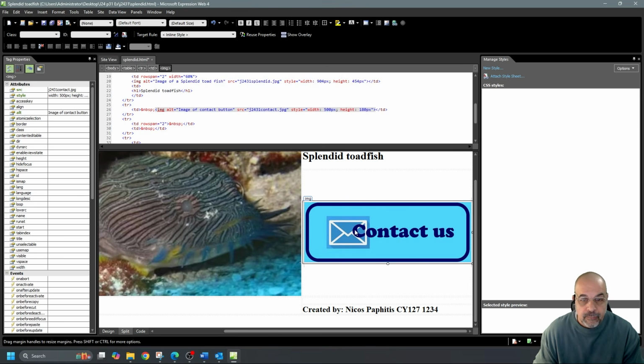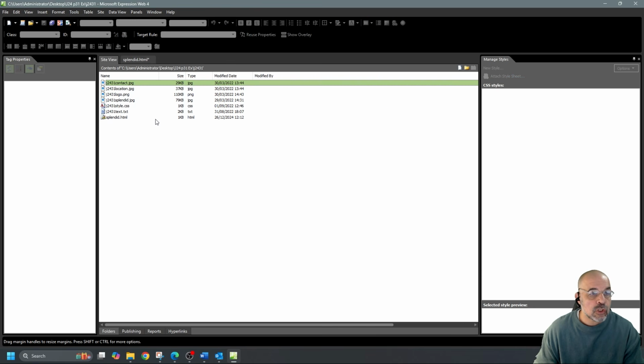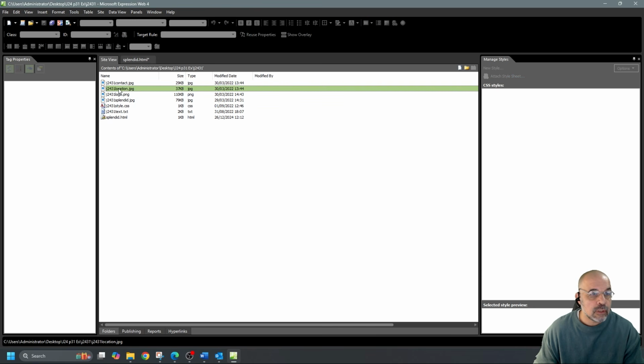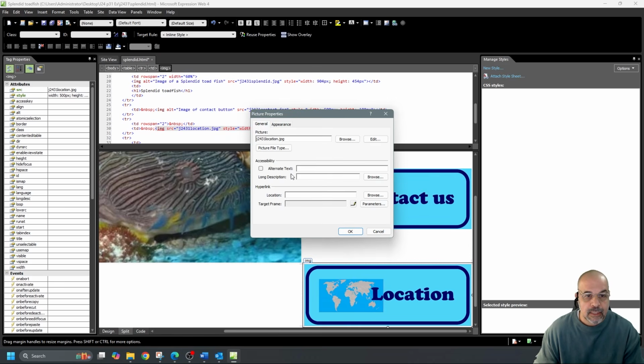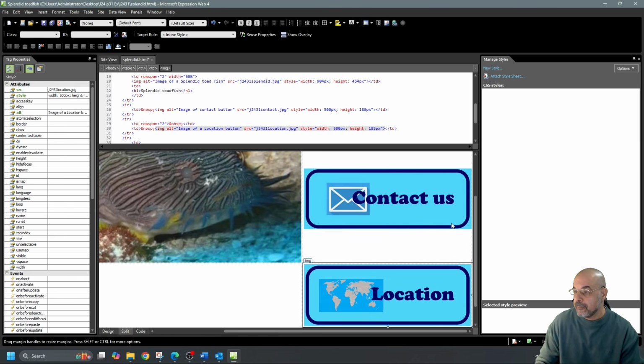Click OK. And then in F, second from the bottom one there, I'm going to put the location. So again, I want that down here. So go to site view, here's location, click, drag, go over here, and I can simply drop that in there, double click, and I'm going to just call that image of a location button. Click OK.